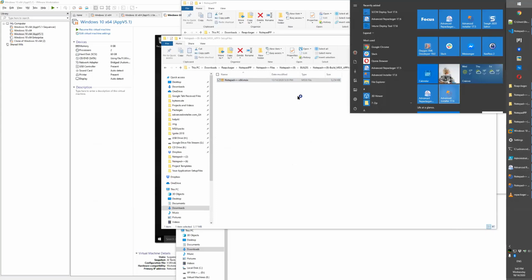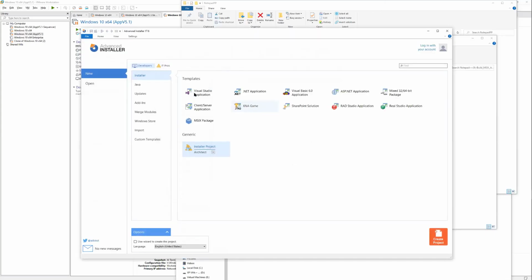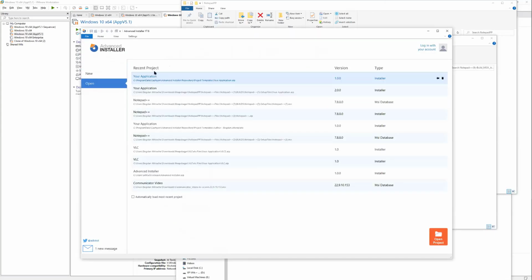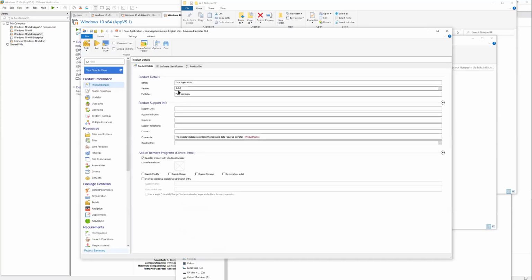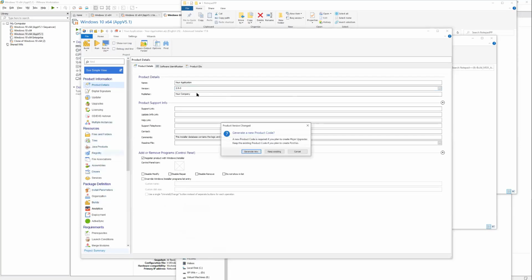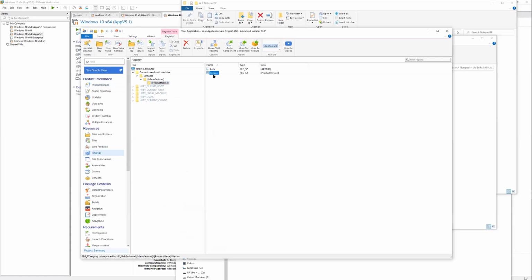So let's say, for example, I'm opening Advanced Installer again, and I have here a list of recent projects. I'll open my last project. Okay, and I now want to build version 2.0 of my application. In this version, I'm deleting some registry. Of course, you need to generate a new product code to follow the rules. And let's customize something, and then you go and build the package.